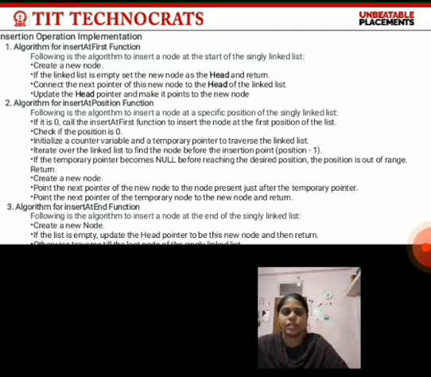Here, the operations are insertion, deletion and traversing in a single linked list. The first one is the insertion operation implementation. The algorithm of insertion is basically of three types: from the beginning, from the ending, and at a specific position. The first one is the algorithm for inserting the first element.